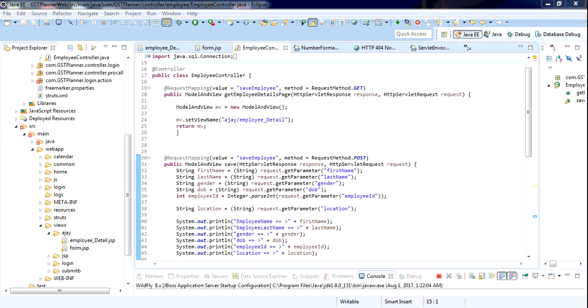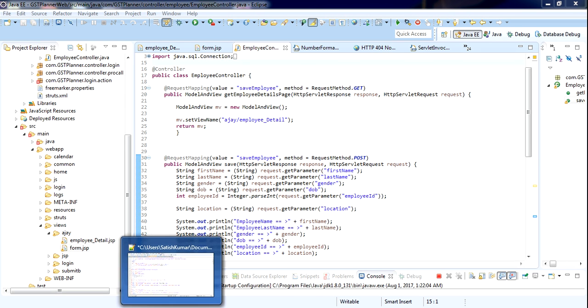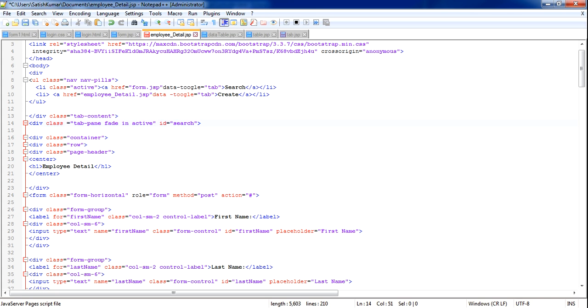Today I will discuss how we save the employee detail data into the database and how we make a connection with MySQL with the help of Eclipse. So let's start. First of all, I will show you my UI with HTML.